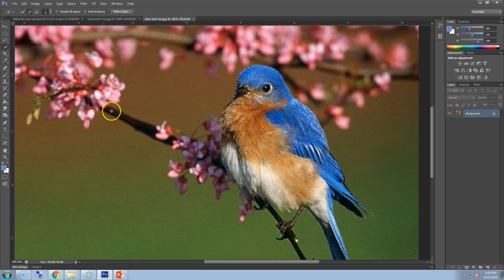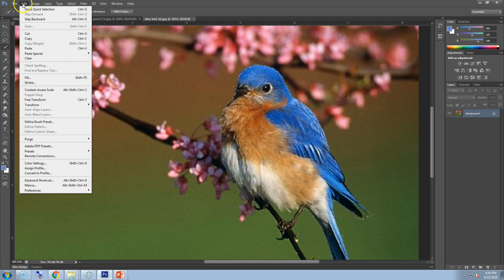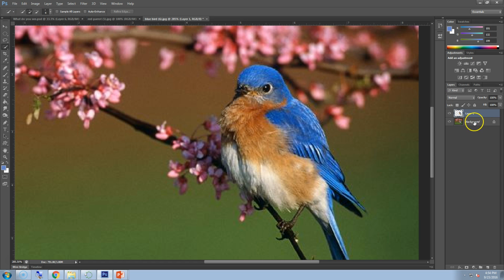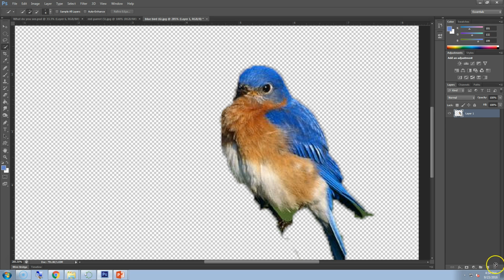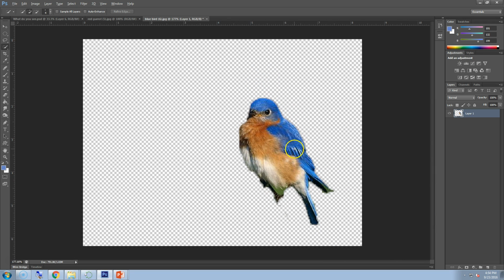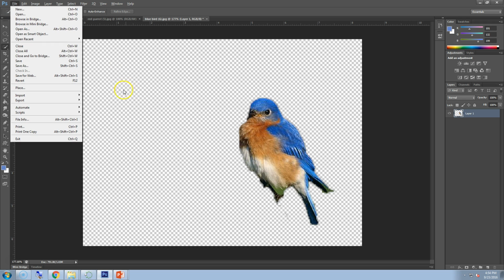Okay. So now we're going to click Control C, Control V up here, copy, and paste like we did with our money. And we'll just delete this background. So you can drag it down to the trash can. Okay. So now we have just our bird. What we're going to do is save this. Now we've taken out the background. Just save the blue one.